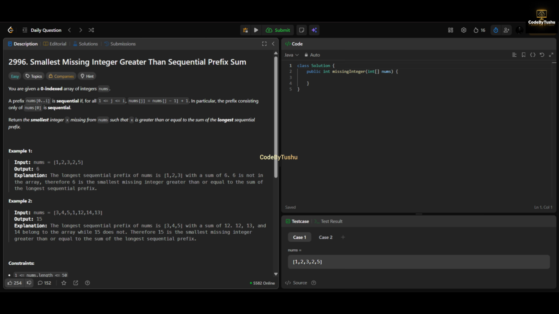So today we will understand the problem, identify the important observation, understand the approach, and then explain every single line of Java code in just one line. So without wasting any more time, let's start.